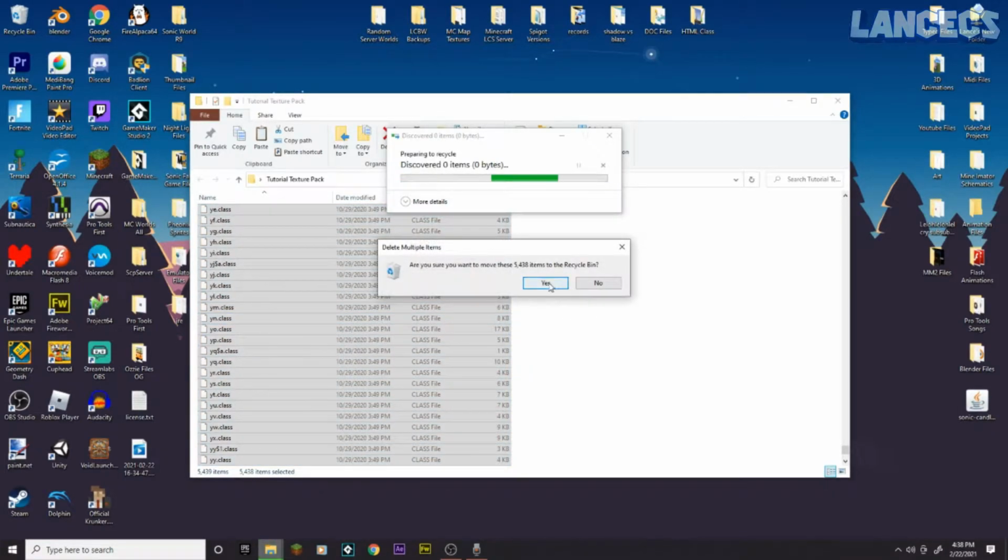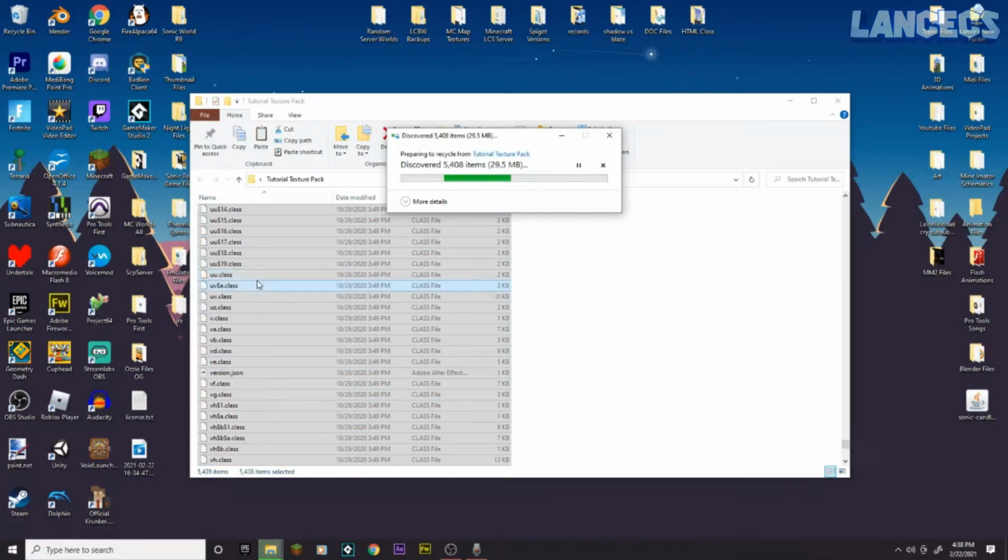Again, delete all of the files apart from the assets folder. These can all go away. You don't need any of these.